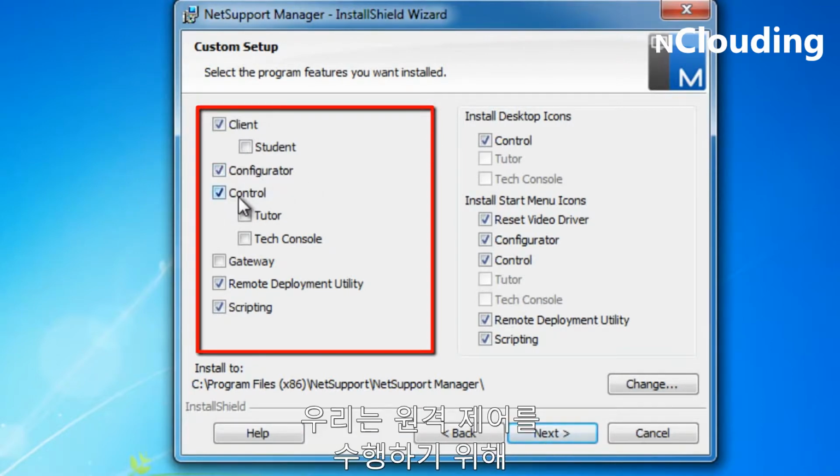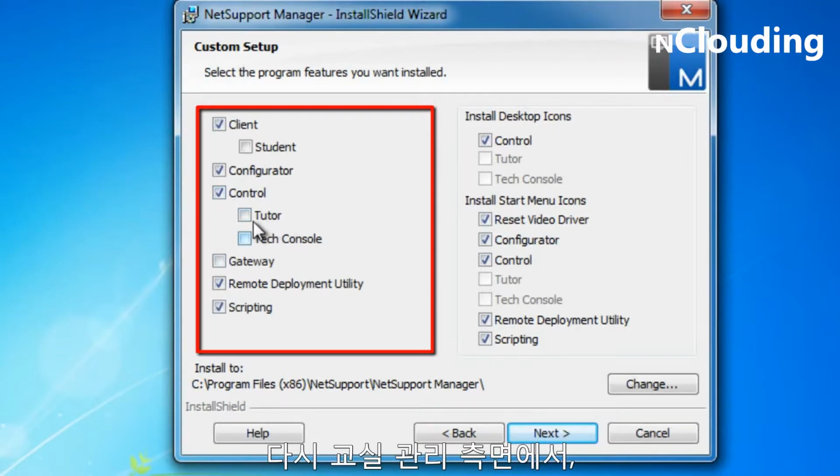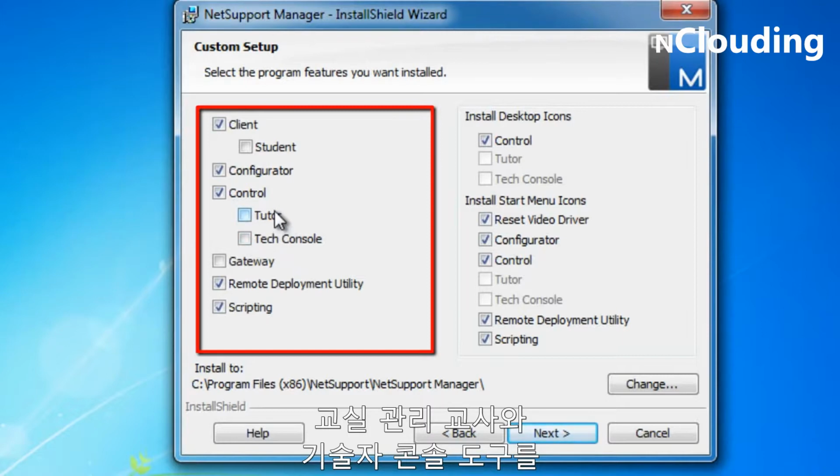We have our control software, which is used by the technicians to perform remote control. And again, within the classroom management side, if we wanted to, we could also install our classroom management, our teacher and our technicians console tools.